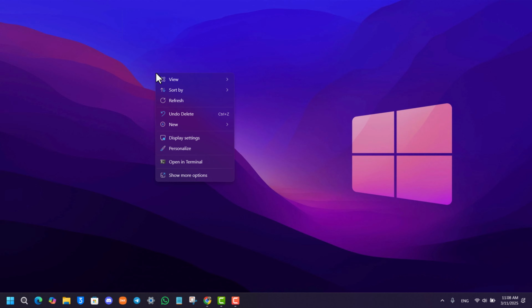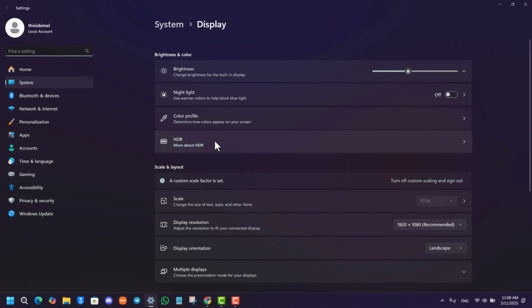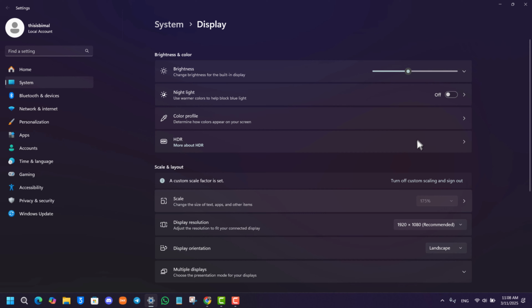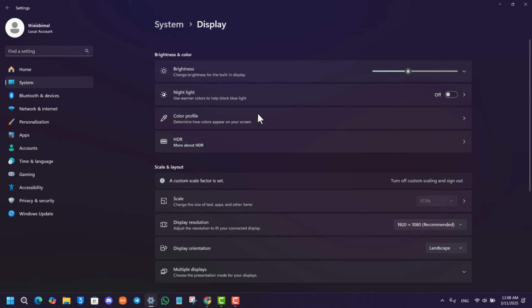Now right-click on an empty space on your Windows home screen and go to the option Display Settings. When you head over to Display Settings, under the Scale and the Display Resolution, make sure that you set the value to the recommended ones. Also go to Scale and also make sure you're using a recommended value.